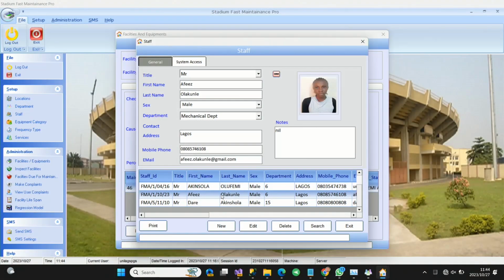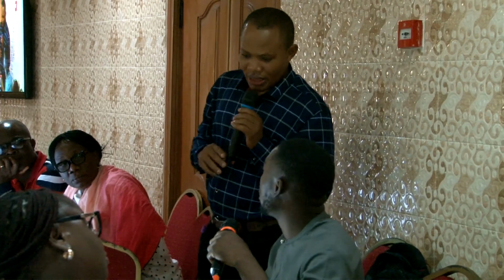Use the mic to ask a question. What if the staff we are giving access to is not a system user? How do you update that person? Yes, there is a web version that can be accessed on a mobile phone.